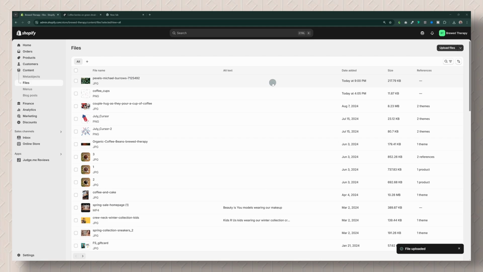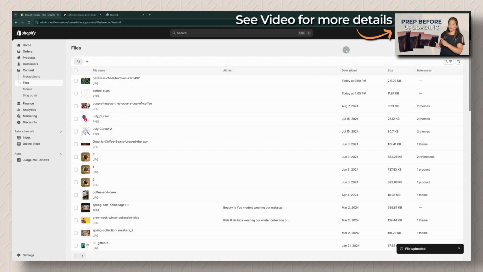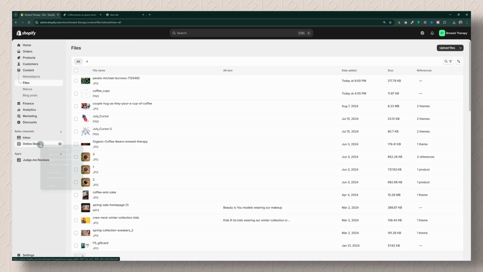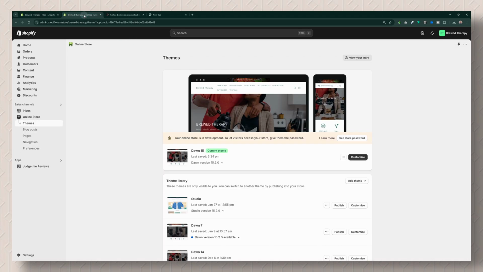using it. Okay, I'm going to leave the video up above here, which shows you how to prep your images before you upload them to Shopify. So make sure you go check out that video because I give you a step-by-step on how to do that. So now that the image is set up, I'm going to open another window with my online theme store just so that I have both of them up because I'm going to need something from here.